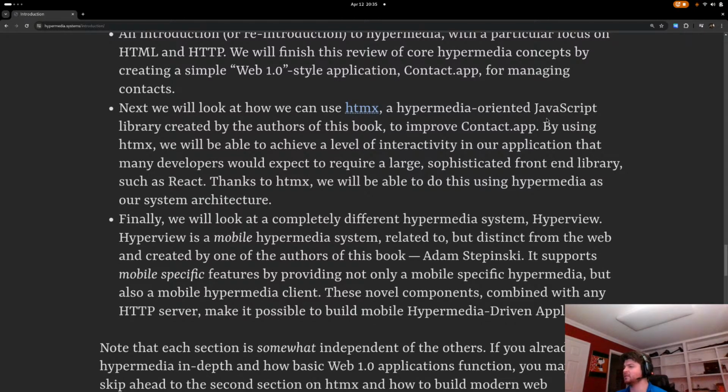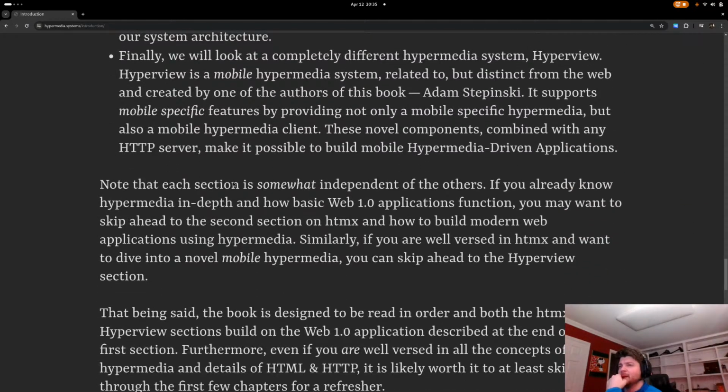These novel components, combined with an HTTP server, make it possible to build mobile hypermedia-driven applications. Crazy. Okay, I'm here. I want to read.